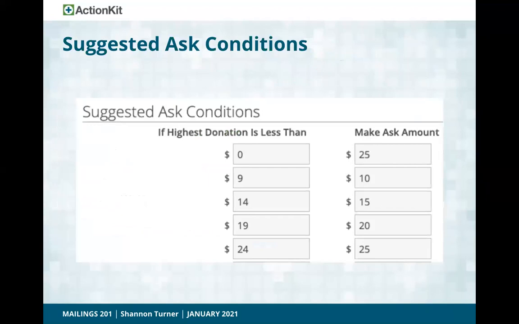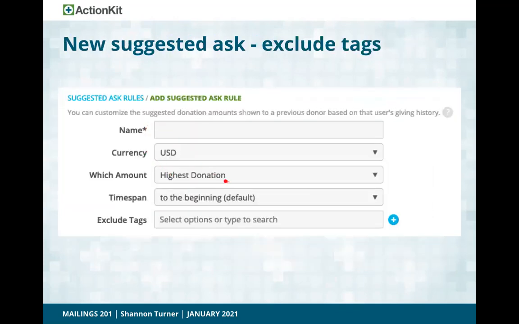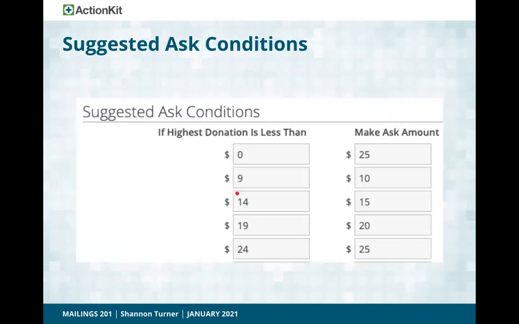Then if we scroll down a bit more, here are the rules that determine how much money to ask for based on someone's previous donation amounts. So if I were to choose the highest donation and in the last 12 months, then this asks, was Shannon's highest donation in the last 12 months less than $0? Or in other words, has she not given anything? If so, let's ask her for $25.